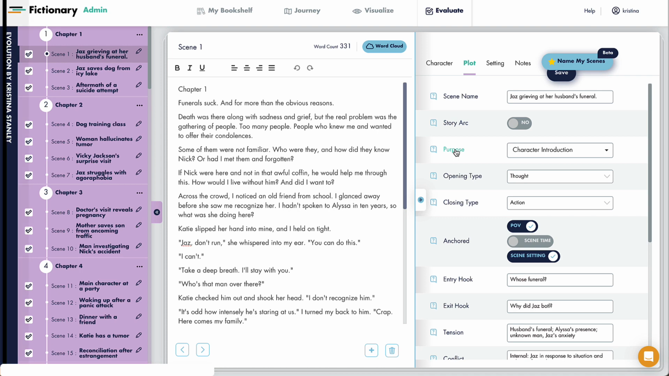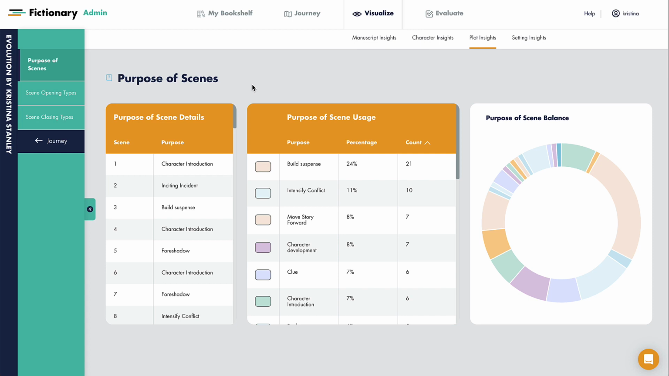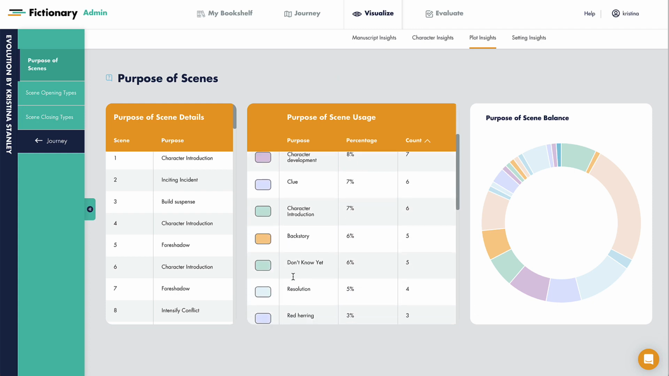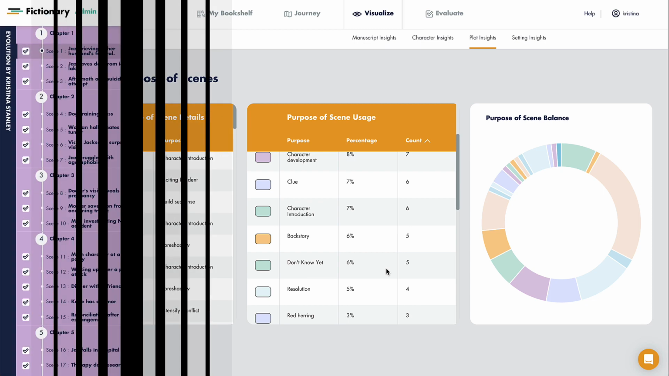Here you can click Purpose. The Purpose of Scene Insight shows you every purpose that's been used throughout the story. Here you can see how purpose is balanced throughout the story. One thing we're looking for here is any scenes where we don't know the purpose yet. Those we need to go back and revise for sure.